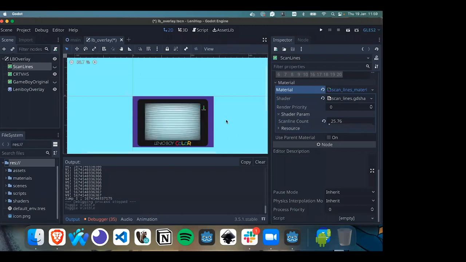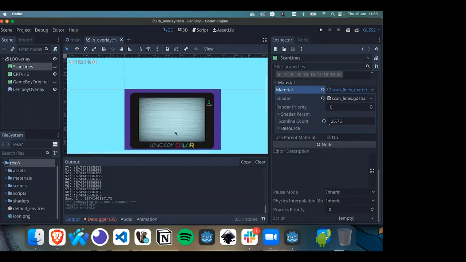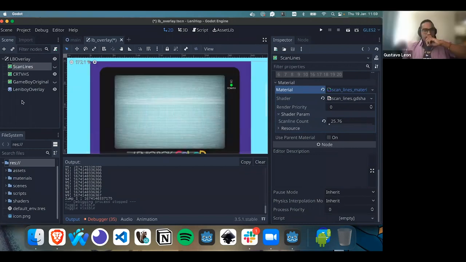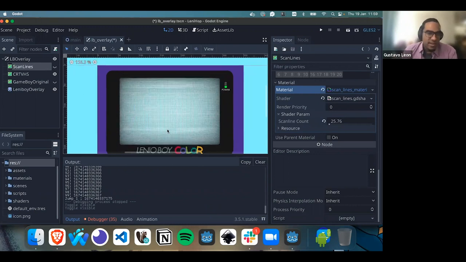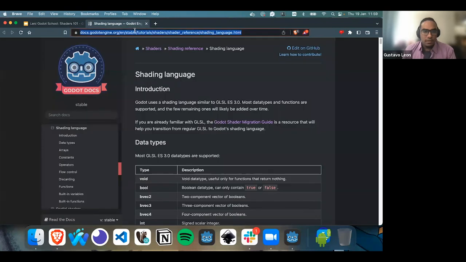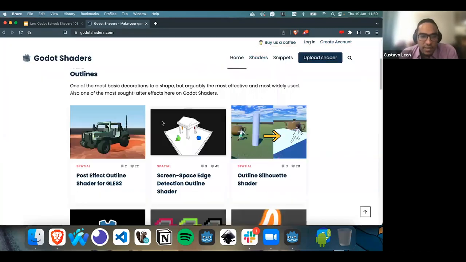Were those shaders created by you, Gustavo, or did you find them online? No, that's the neat part. You don't always have to code this yourself, because there's a lot of information out there. These shaders are here on Godot Shaders. You can find a lot of shaders here, snippets, and all of that.